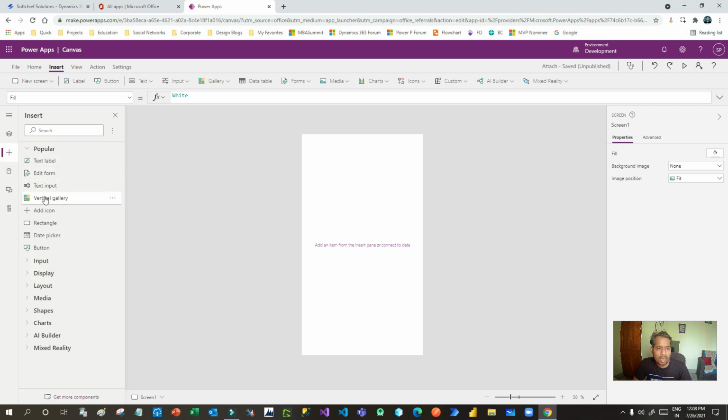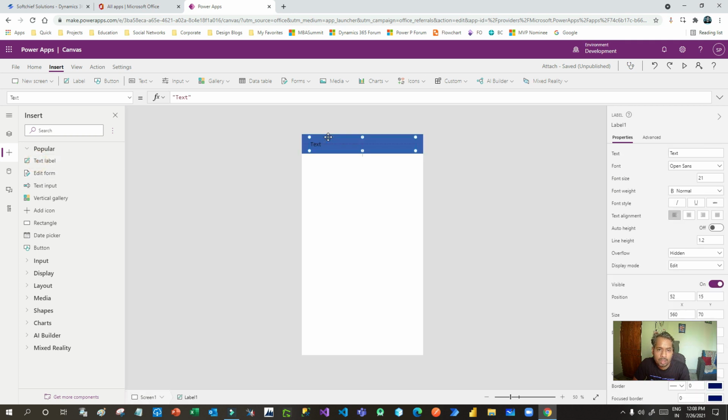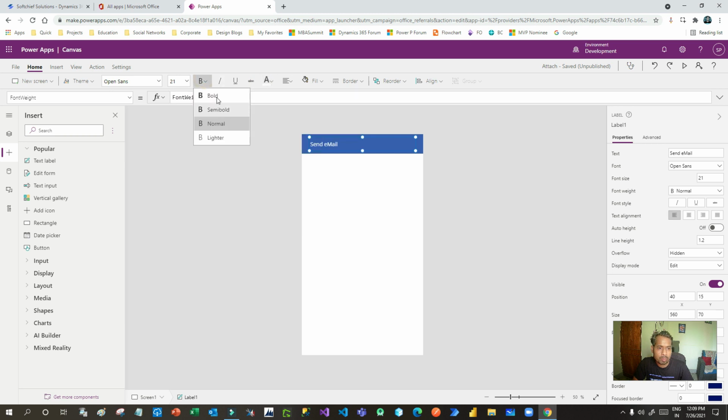So I am just dragging and dropping some controls. Let's say a rectangle, I have dragged it here, and I am also placing some text labels, and let me change the default text to send email. Okay, now I can change the color to white and make it bold.